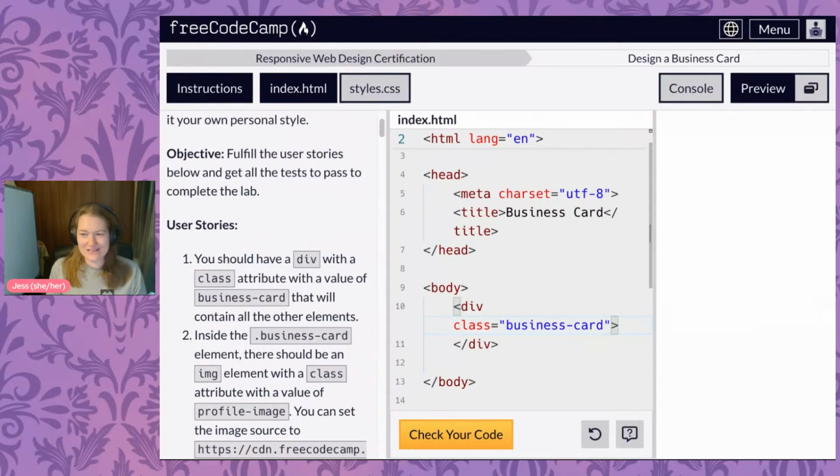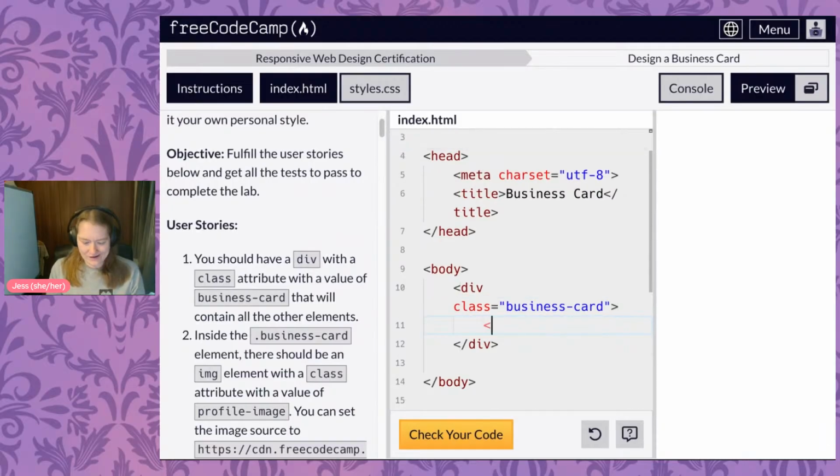So we've got a div with the class of business card, and inside this div, where we are right now, we should have an image. We don't have anything to put in the image right now, but that's all right. We can add it. So we'll want to have a source for our image. We'll go get it in a second. And we also want that image to have a class of profile image.